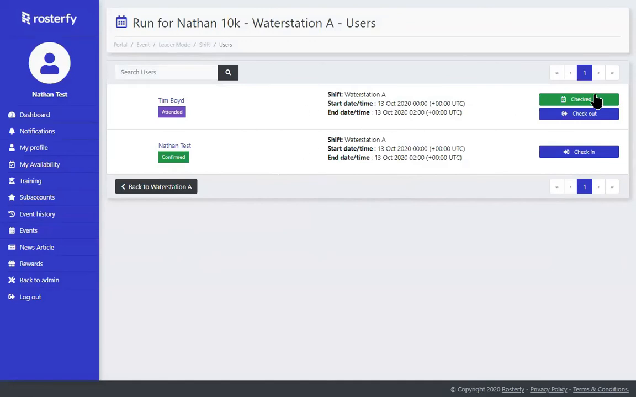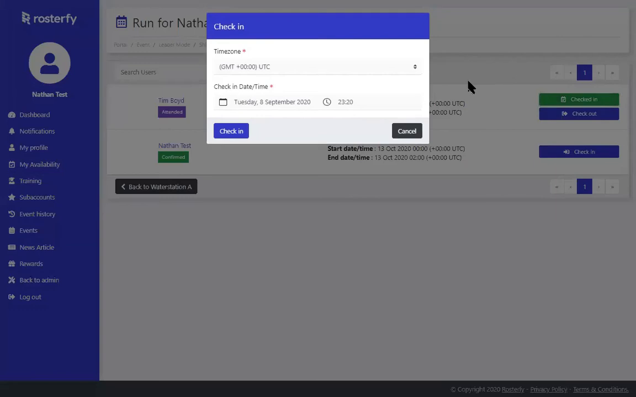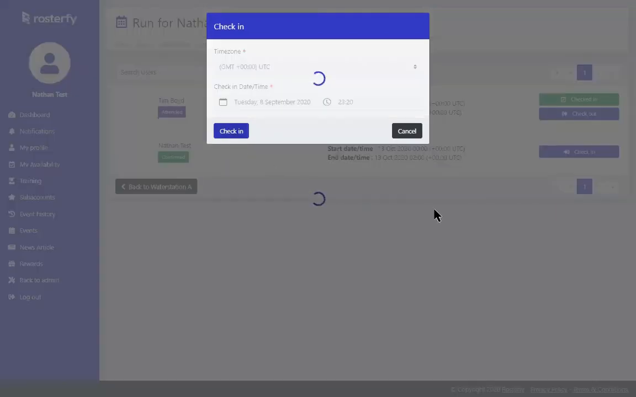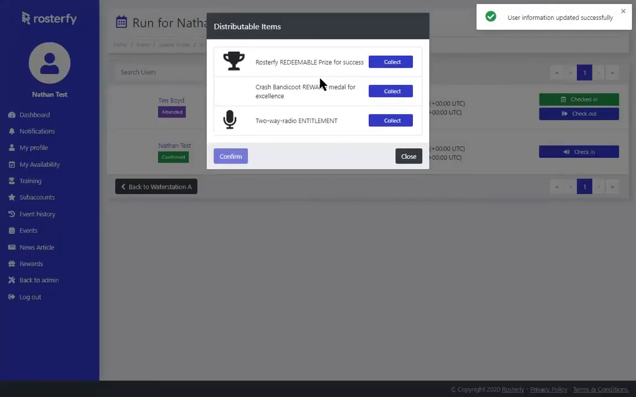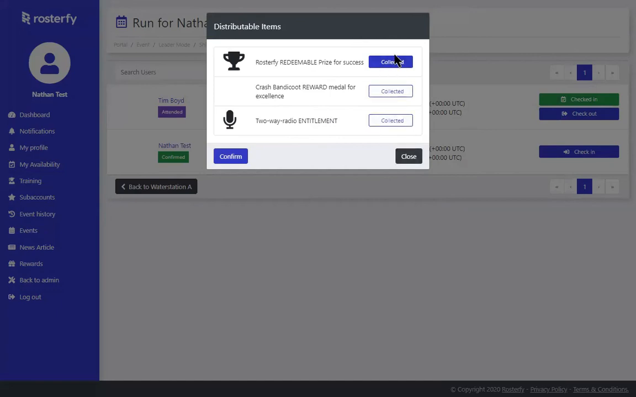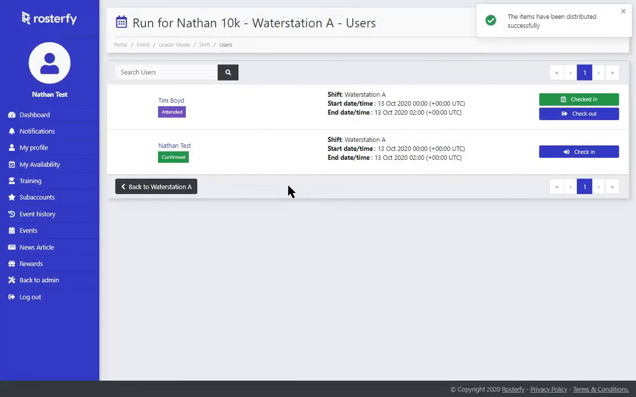Tim Boyd has been allocated a certain number of points, and upon performing the check-in, I'm then able to collect these points for redemption. As Tim Boyd is a team leader, he's been allocated a two-way radio entitlement, which I can then proceed to say has been collected. Now that these items have been distributed, it will then update within the actual section.